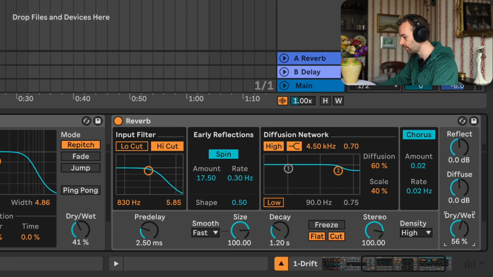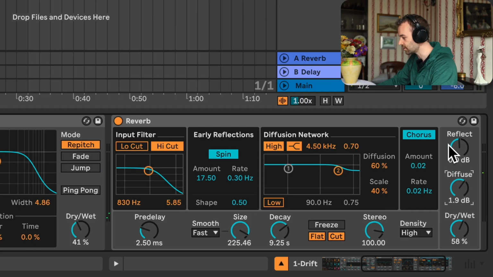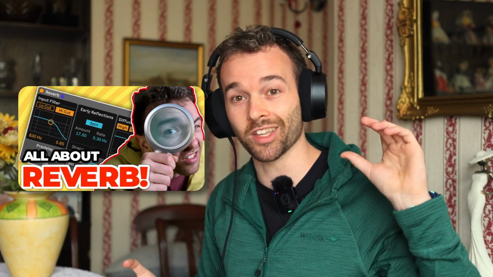Now let's go ahead and add some reverb. Let's increase the dry wet of the reverb a little bit and increase the decay. And we could play around with some other parameters here too, such as the size, maybe change the balance of the diffusion to the reflection, and even play around with things like the input filter, the pre-delay, and maybe some of this diffusion network as well. If you don't know what's going on with all these different parameters, I've got a whole video that goes through all of the different aspects of Ableton Live's reverb, which you can check out with the card above.